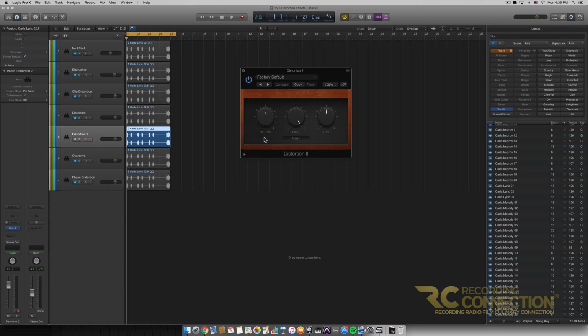We get the pre-gain knob, which determines the gain of the input signal. Then we get the drive knob, which determines the saturation we will add to the signal. And then we also get the tone knob, which determines the frequency of the high pass filter. The last thing about the distortion 2 is we get some different modes in order to get different styles of distortion. These are things for you to try out.